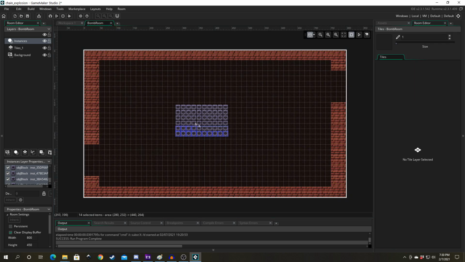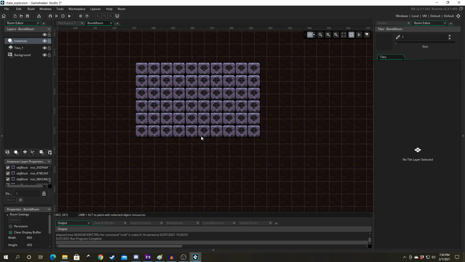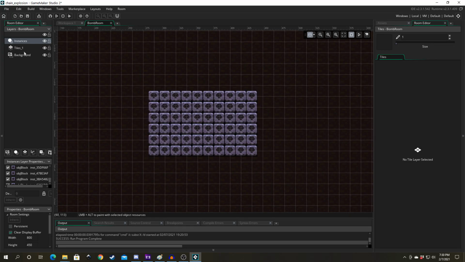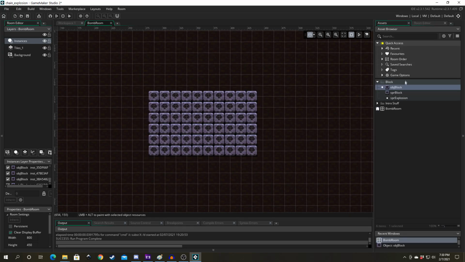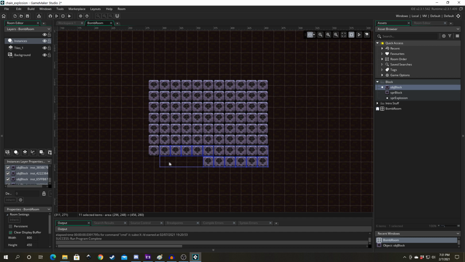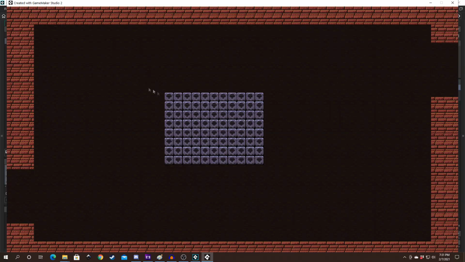So in the bomb room, we have already set up some blocks. I did that by going to instances, assets, clicking the block, and I just painted some in by holding the Alt key and dragging. So if we did this right, when we click on these, they will be destroyed. Let's test. Okay, it works.